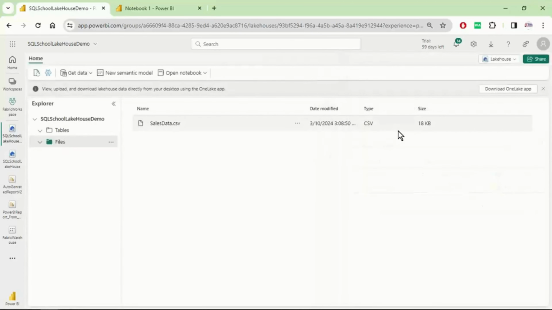And of course, we have a good amount of other options as well. We have the basic introduction here. What is Lakehouse? Yes, your file got uploaded. Click on the files, and here is your uploaded file.